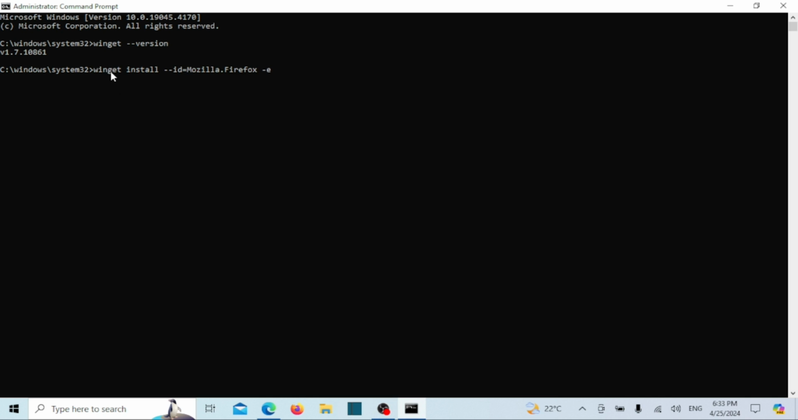If you want to install Mozilla Firefox, run the following command. To install Brave, run the following command. Let me install Brave on my system.